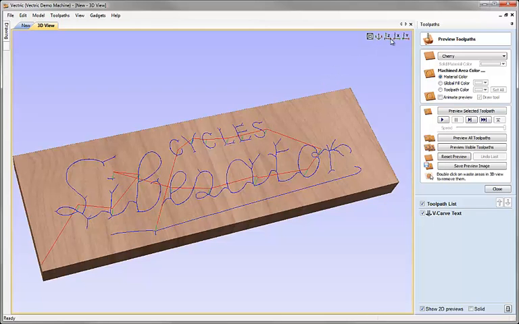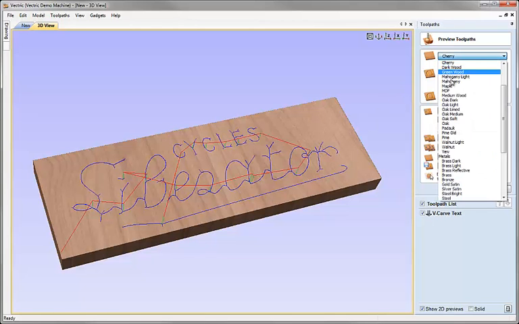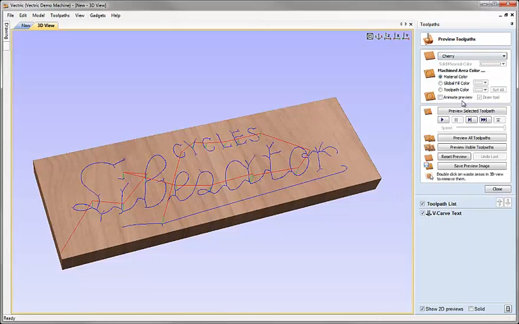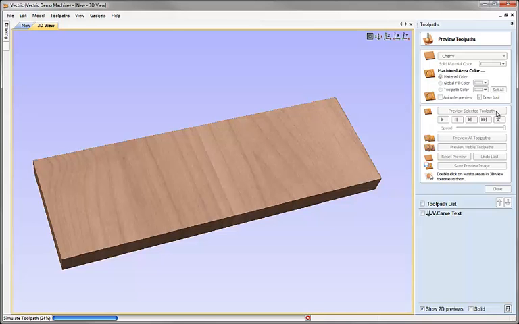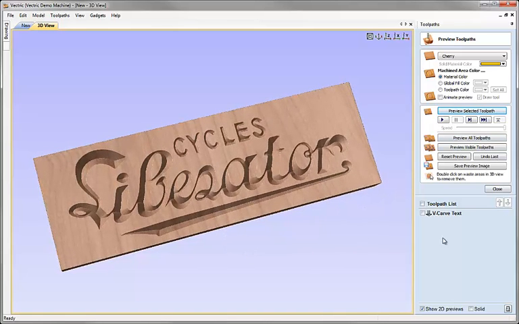We could come up and use the different preset views here. I could click on this icon to go into the ISO view, and then I could choose what material I'd like to preview this in here. I'm just going to choose cherry, as we've already got that selected from the list of materials, and I'm going to click on the button that says preview selected toolpath. What the software will do now is animate the toolpath into my virtual piece of material, and it will show me at the end of that what the part I'm going to cut will look like.